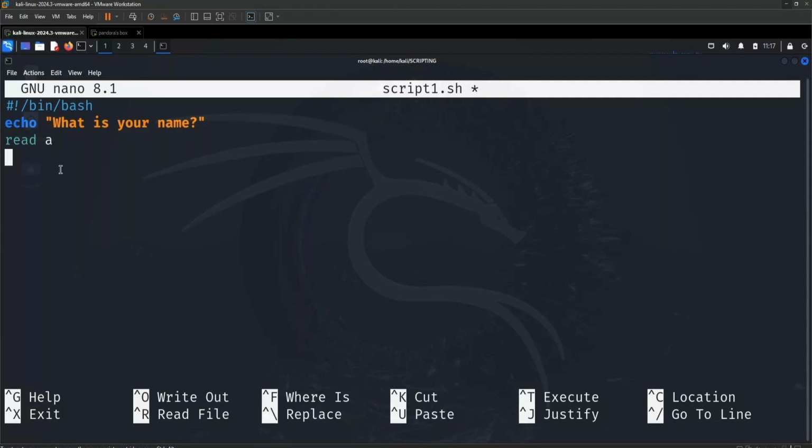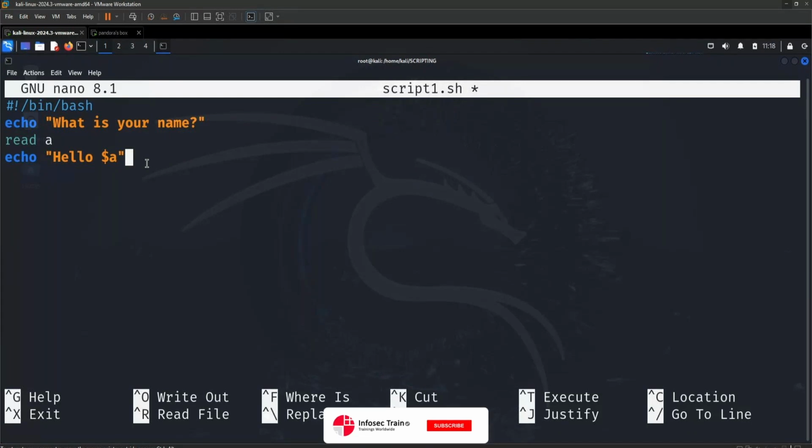Now, let's say I'm printing echo hello, and I want to paste the value whatever the user has put. So the user gave the input as his name and it got saved in A. So I have to call the value which is saved in A. And for calling the value, you use the dollar symbol, and then the variable. So whatever value is saved inside the variable will be printed here. So let's try it.